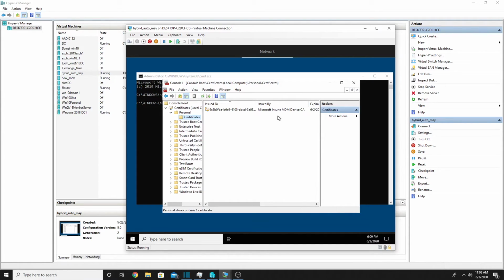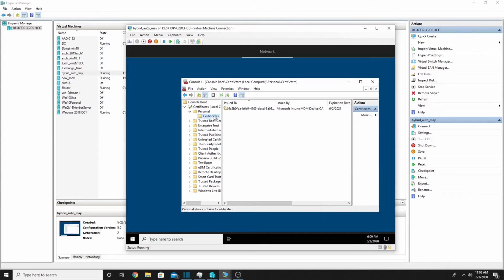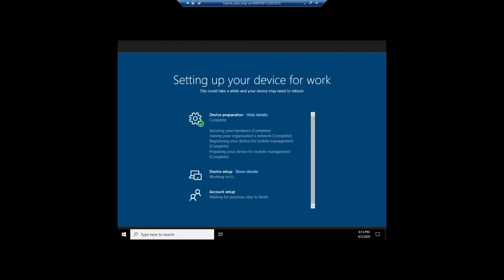So currently we only see one certificate here. So hopefully we should get the certificate from our certificate template, which was SCCM client cert new. So we'll wait for the autopilot process to run and we'll refresh and check at what stage it comes in. I'm going to pause the video for now.